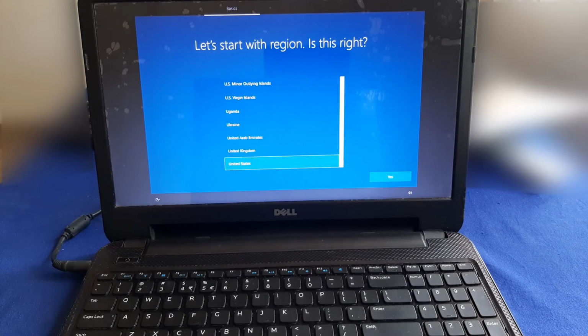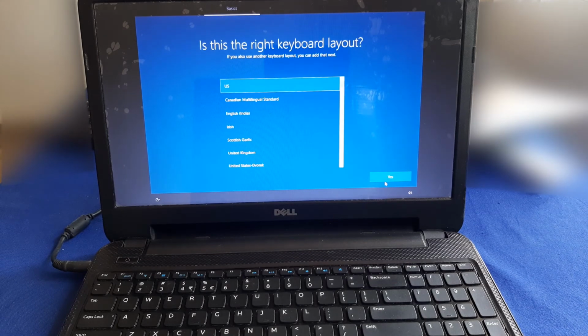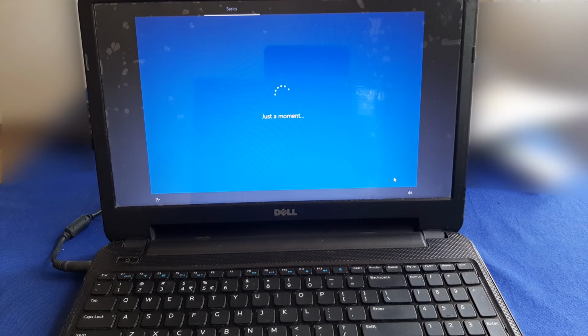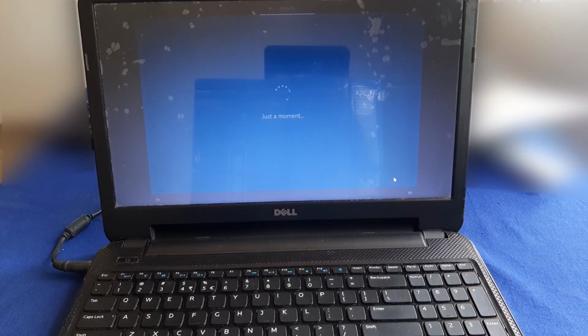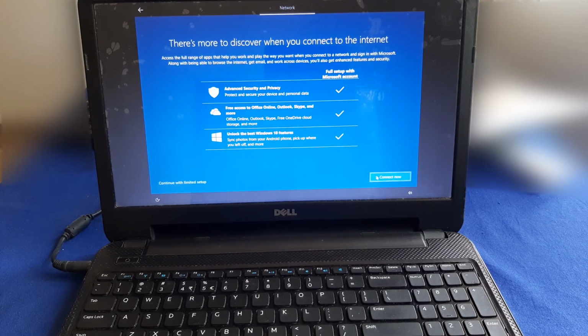Then select the region. Select the keyboard layout. Then connect your PC to the network. Now I am not going to connect my PC to the network. If you connect your PC to the internet, you can have more options. But I am going to make this simple and continue with limited setup.